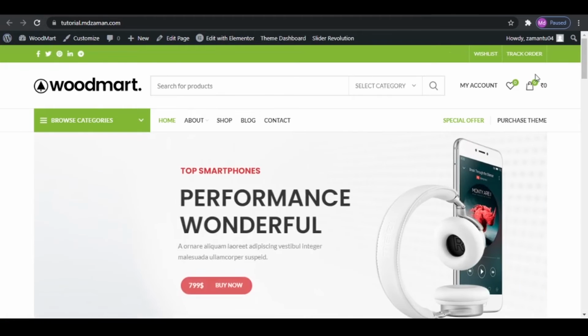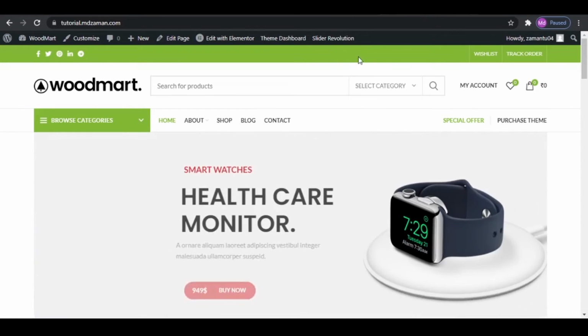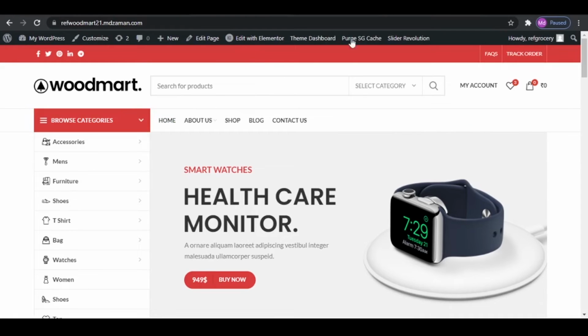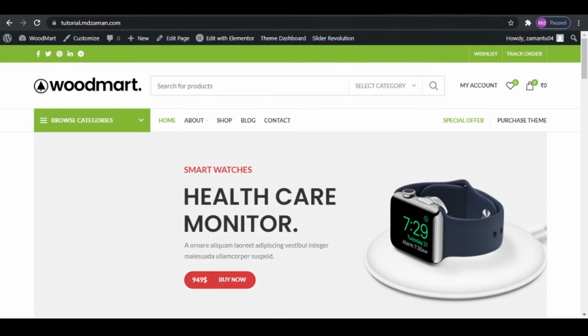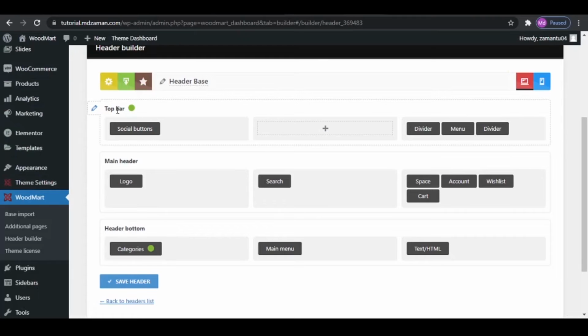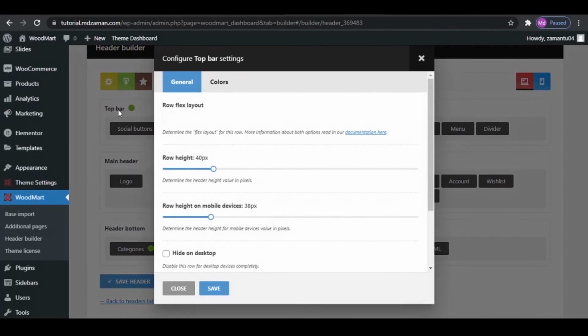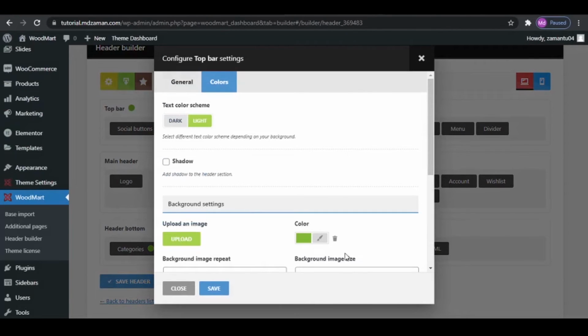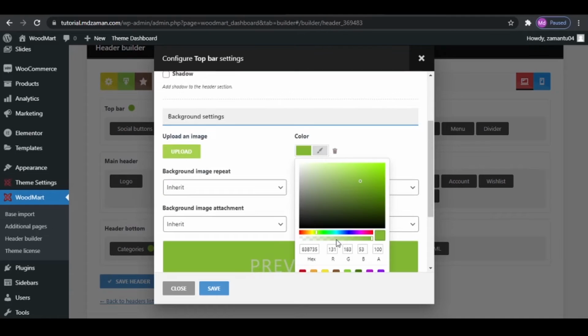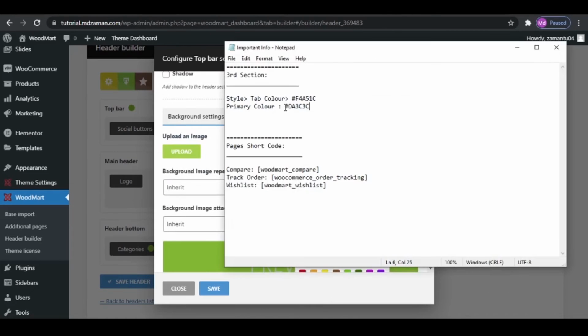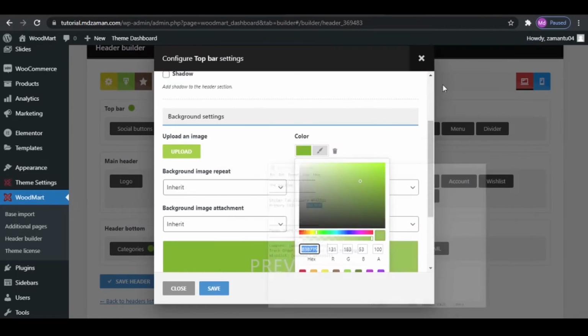Alright, so this looks much better. And now what we'll do is we'll change the color because this is green in color and the color that we want is red, this one. So we'll come back, go to this header builder and click on this edit top bar, go to colors, and we will change the color from here. Just select this, and from this hex code, I'm going to come to this important info file, copy this code, and I'm going to paste it over here.